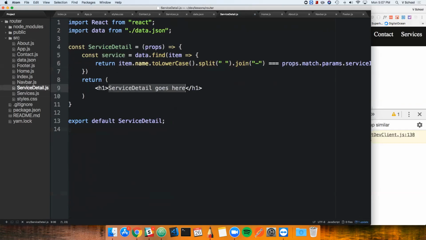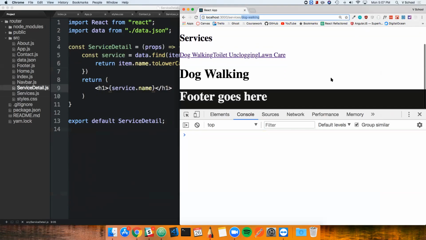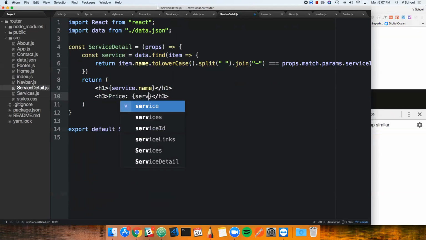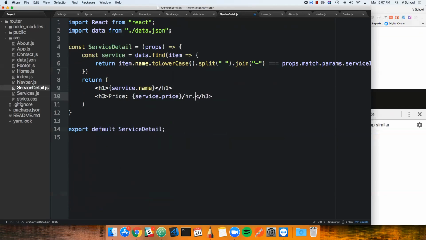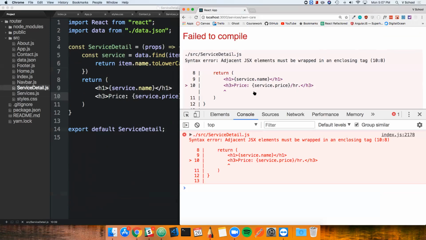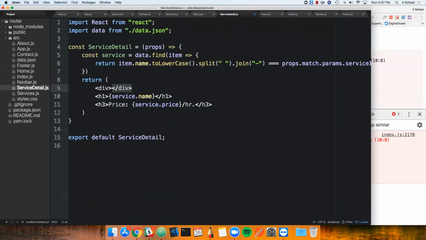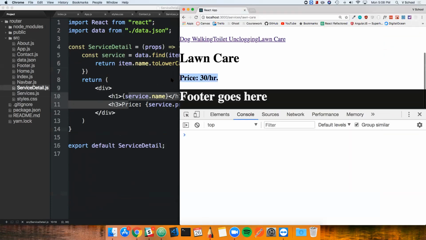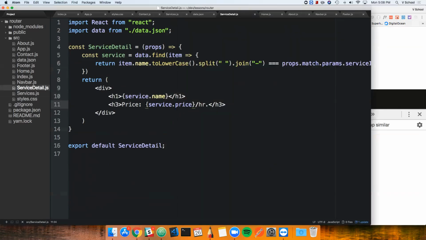And then here I might say something like service.name. Okay, so when it's dog dash walking, that's what it shows. When it's toilet unclogging, that's what it shows. Lawn care, and so forth. And then I might have an H3 that says price, service dot price per hour. And I need that to be in a div. Okay. 30 per hour, toilet unclogging, 20 per hour. Let's put a dollar sign there.